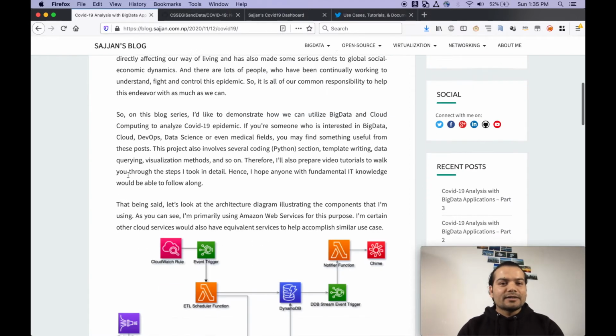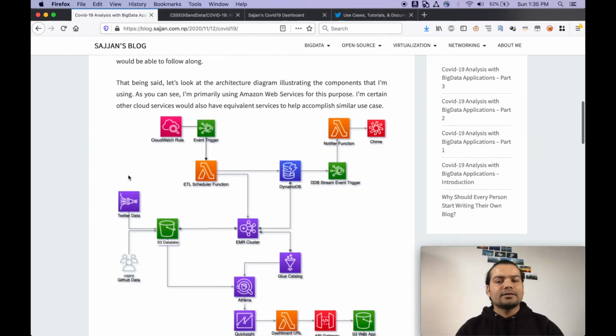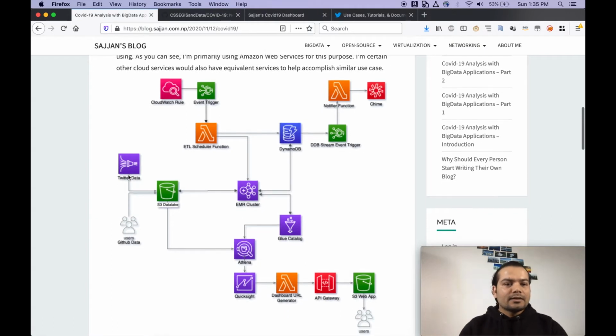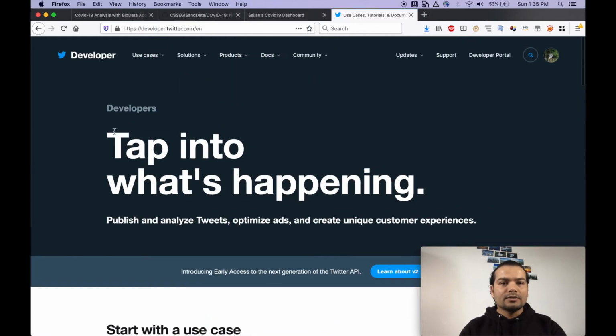So here, let's quickly look at the architecture that I have built. To start with, on the left side we have the input, and we have two types of input here. First is the Twitter data. For this we require a Twitter developer account, so you have to apply for it if you were to test a similar setup, or if you have a use case that needs to analyze tweets.